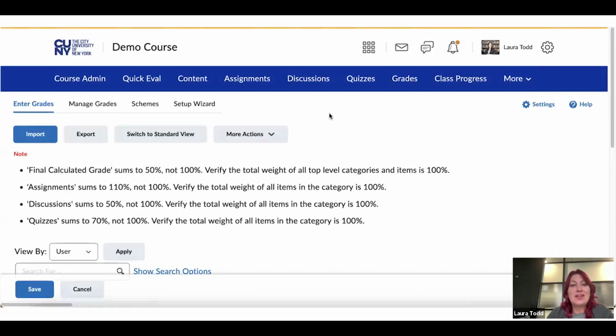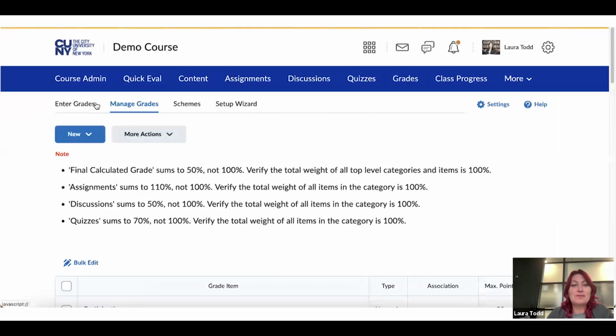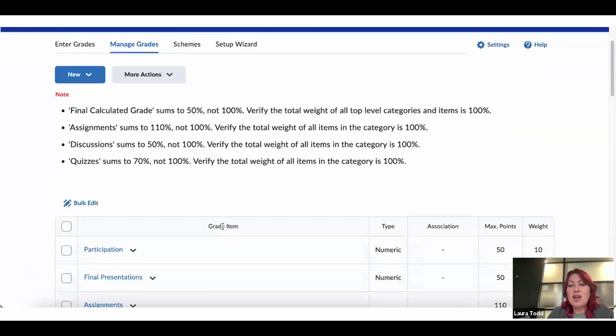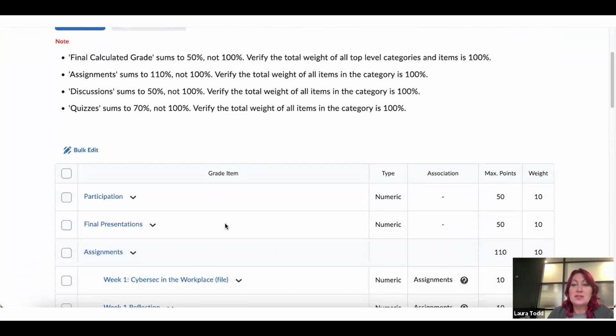Yep, look at our error messages here. Let's go to manage grades, and let's look at some of these error messages that we're going to need to clean up. Final calculated grade comes to 50%, not 100. So we want it to come to 100%. Assignments comes to 110. Discussions, 50. Quizzes, 70%. So these are all kind of thrown off categories. It's not adding up right, so we need to get this to add up right.